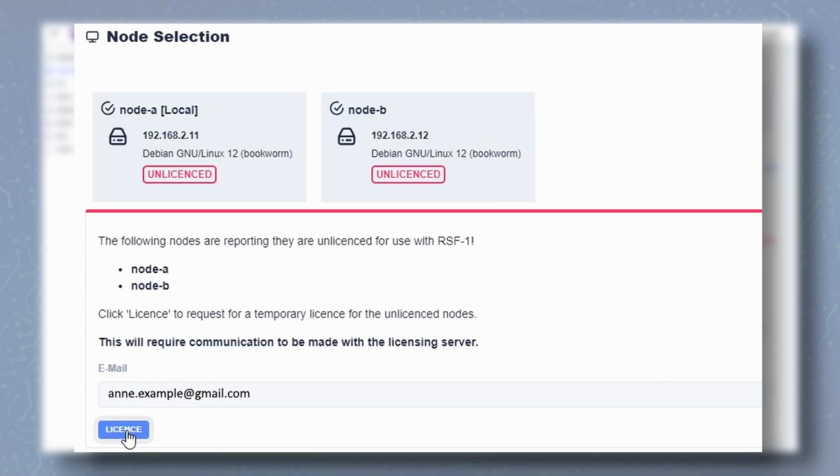After this, if any of the selected nodes have not yet been licensed, a panel will appear at the bottom of the web app to obtain a 45-day, no restriction, free trial. Simply enter your email address in the provided field and accept the end user license agreement. This email address will only be used for licensing and will not be used for any kind of marketing purposes once any licenses have been obtained.